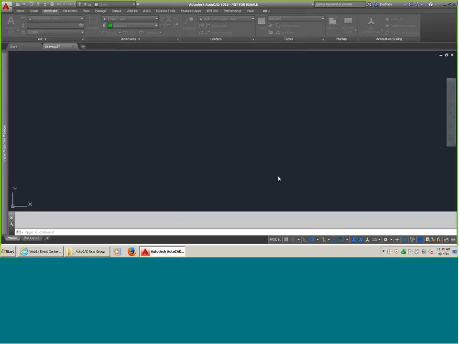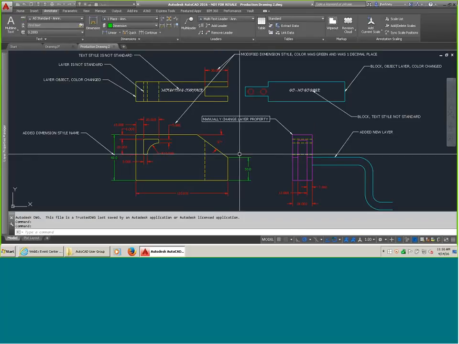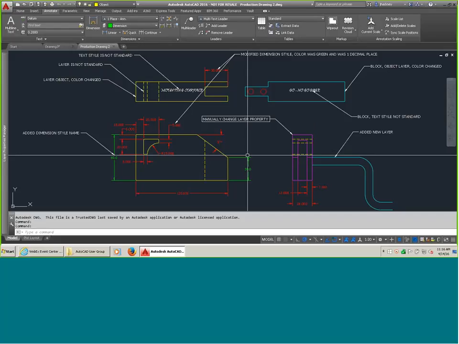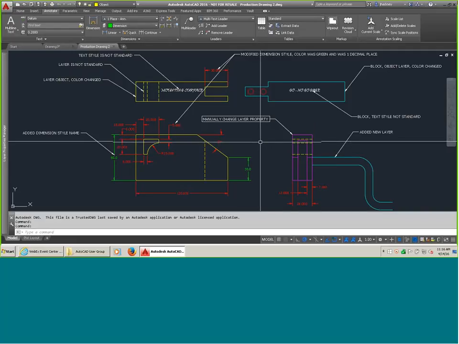Let me go into my number 2 production drawing. I've labeled quite a few entities here as having errors. This is a pretty messed up drawing that somebody has sent in, and the CAD manager, unfortunately for him, has to correct it. But CAD standards makes it pretty easy.